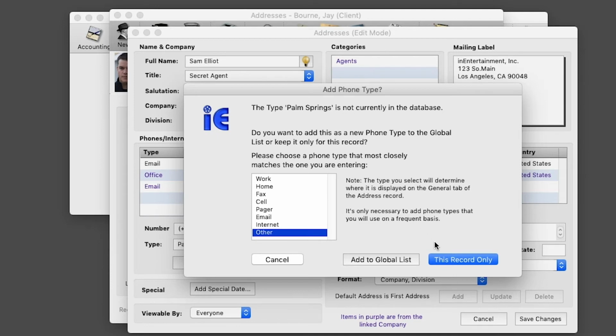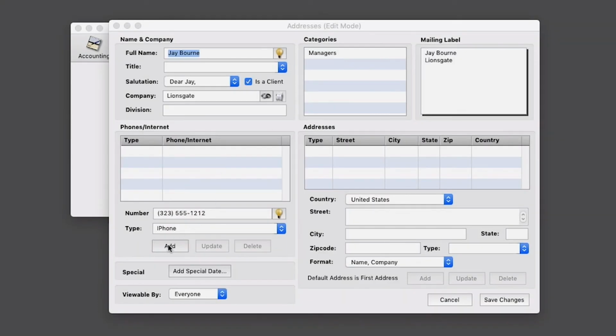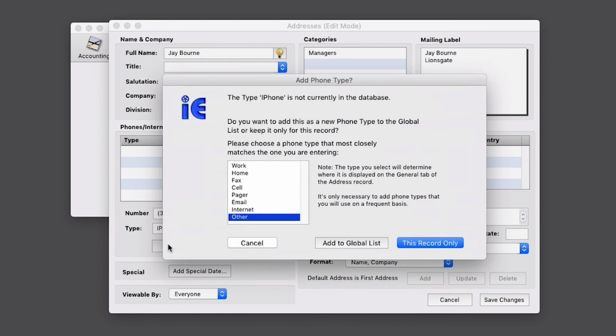When you're choosing what type of phone number it is, it's very important to make sure that you are accurate with this information. The system uses this field to determine what's pulled for actions like emails, call lists, and more. We'll choose cell in this case and add iPhone to the global list.